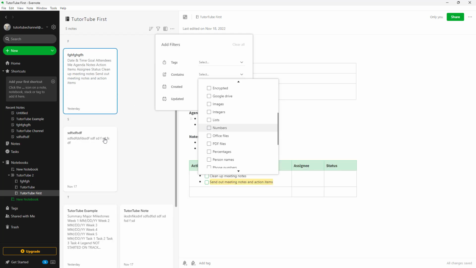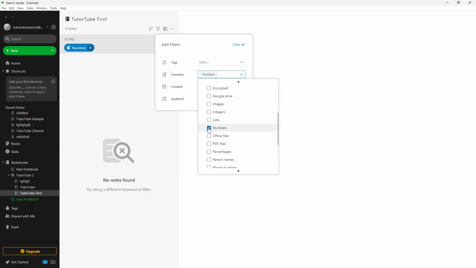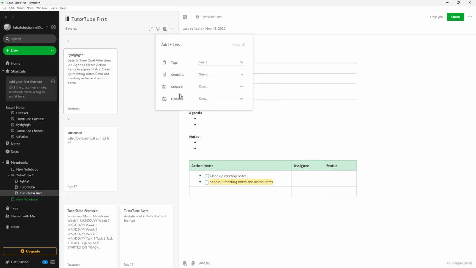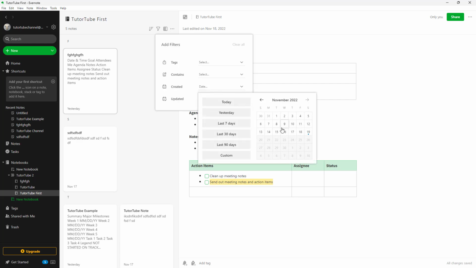It'll only show the notes with numbers in them if I turn on numbers right here. Right now there's nothing, as you can see, but you can choose different options that you have, like notes with attachments, notes with checkboxes, notes with dates, and so forth. You can also go to the created section as well.